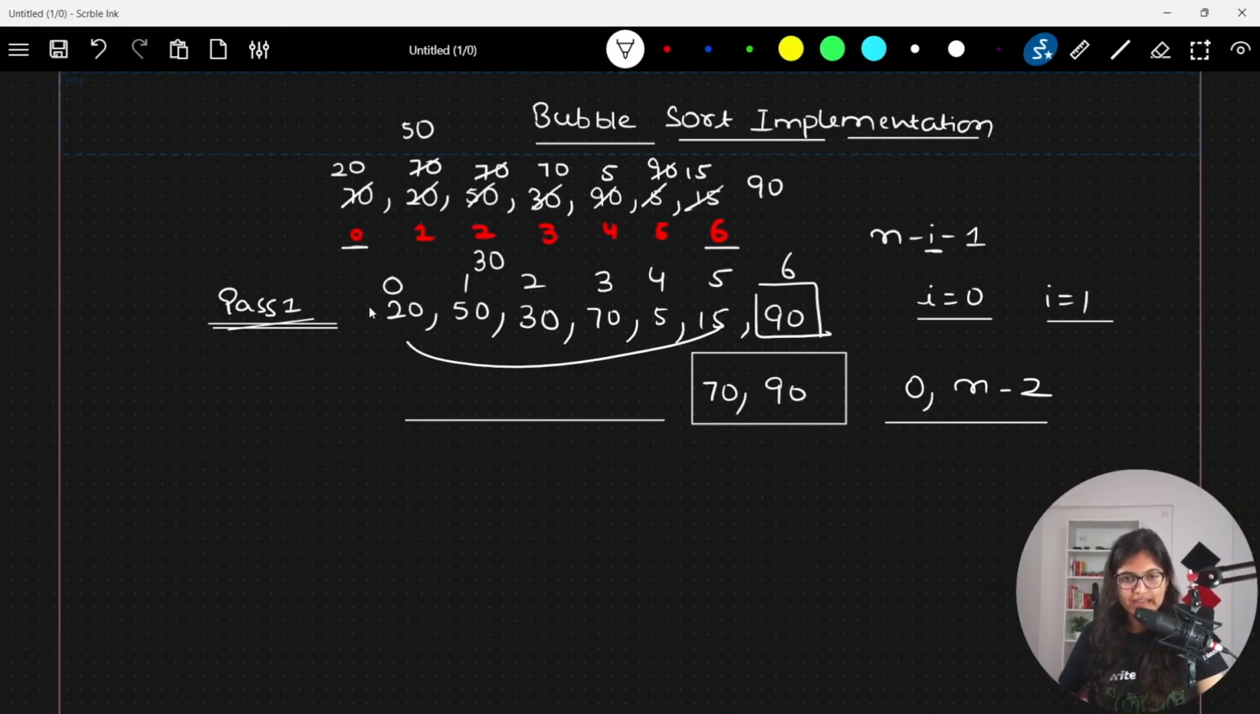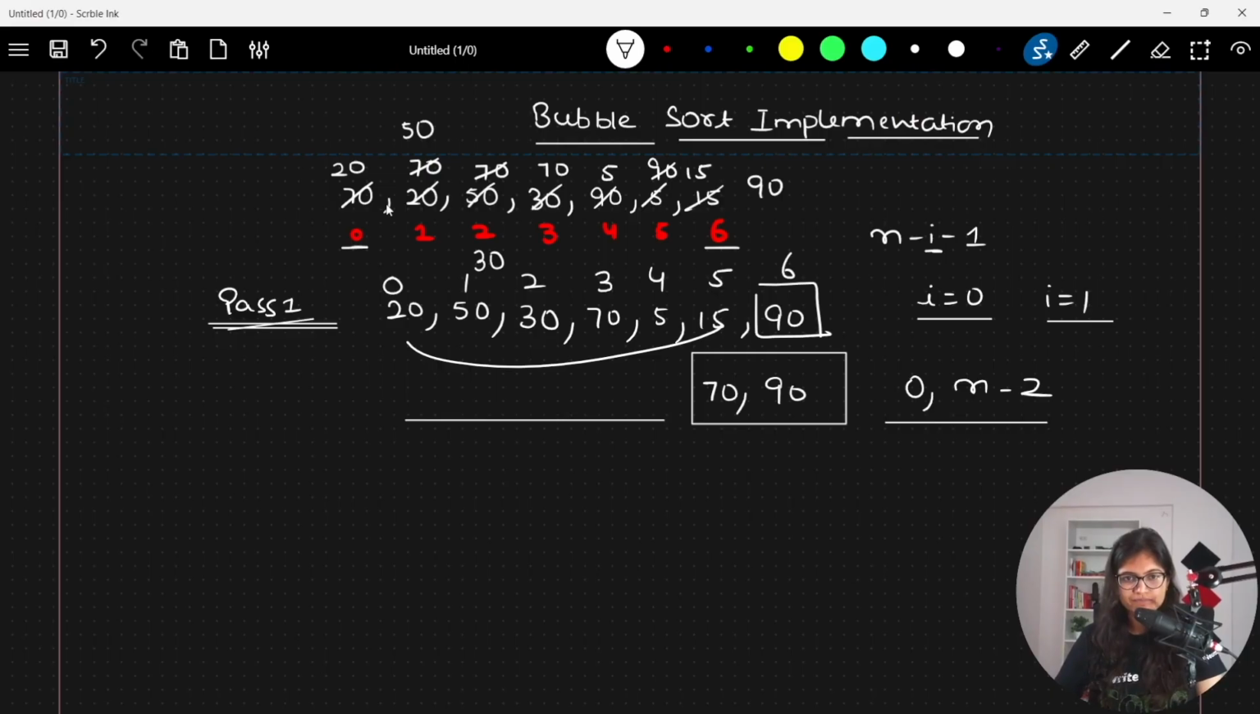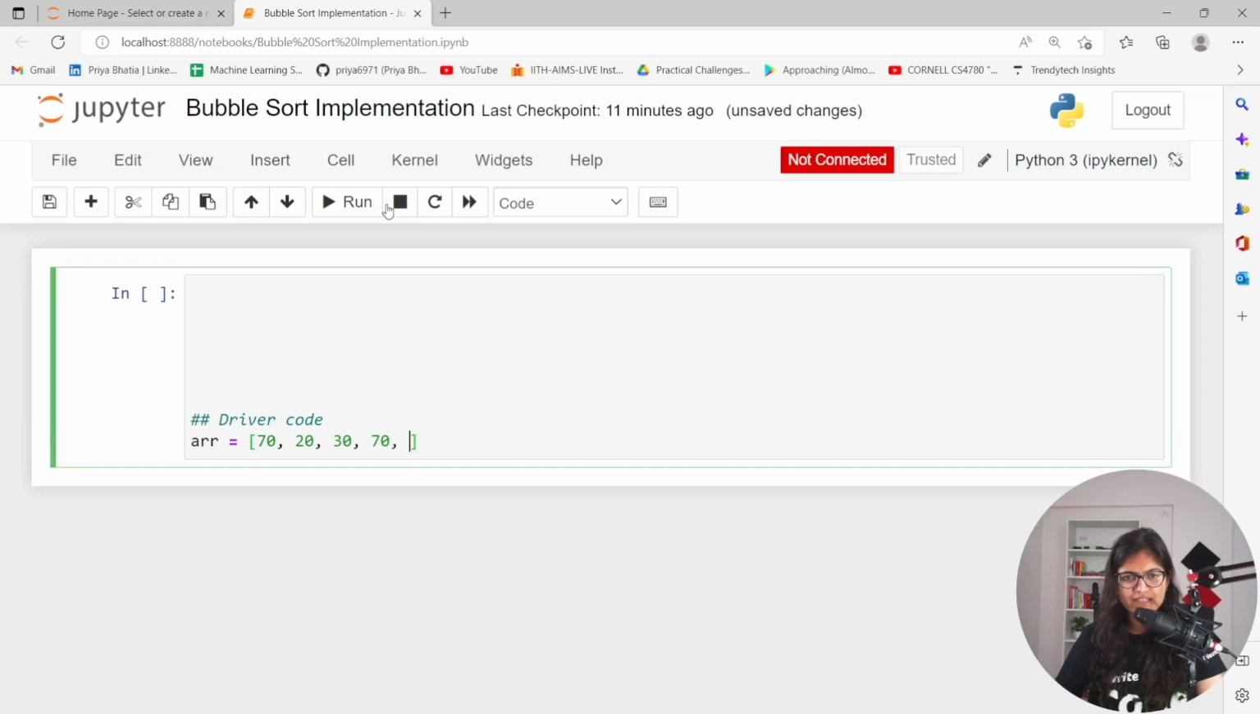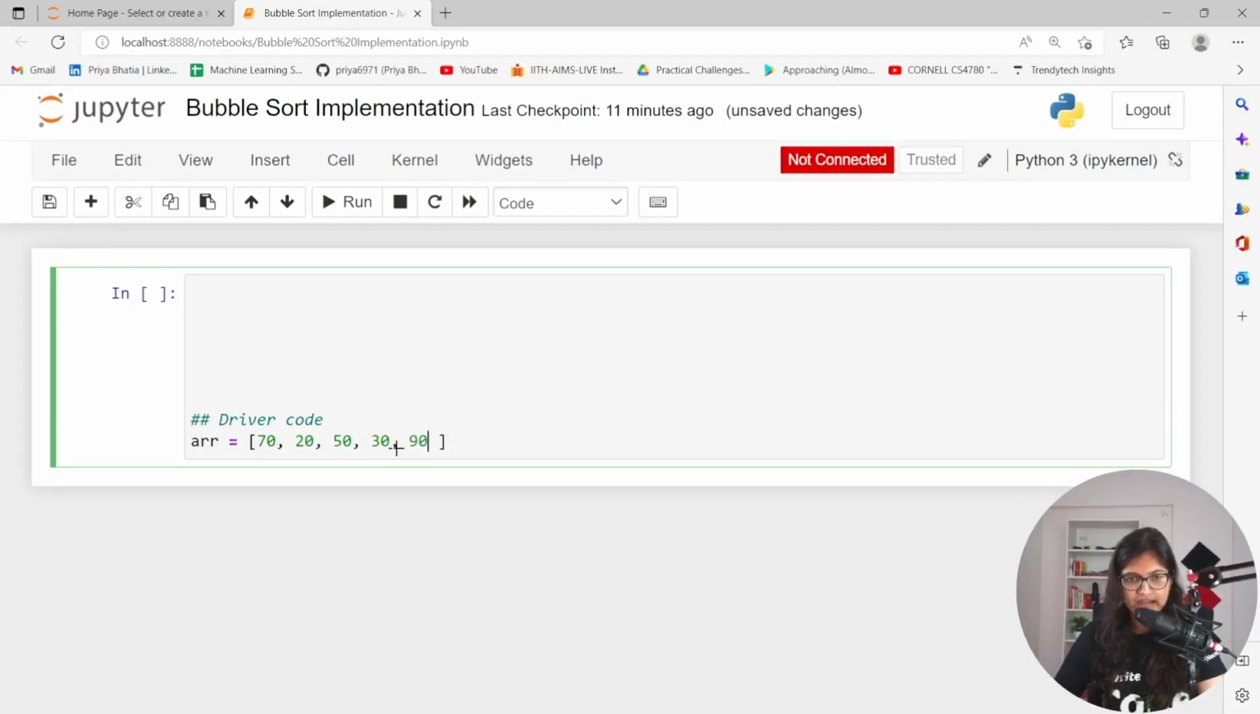This array will contain the elements 70, 20, 50, 30, 95 and 15. I read something wrong at first, so it is 70, 20, 50, 30, after that 95 and 15. So intentionally I picked up the same array.